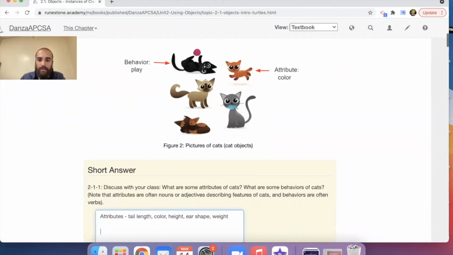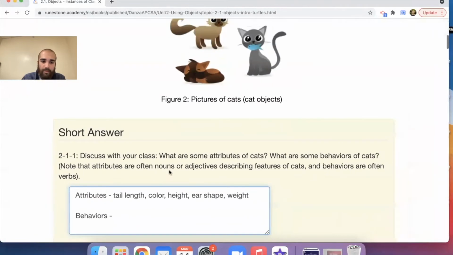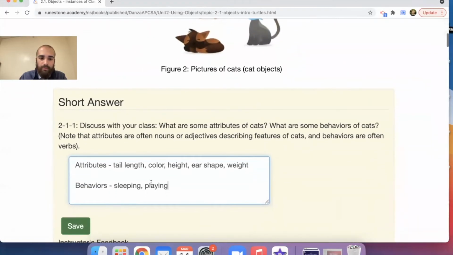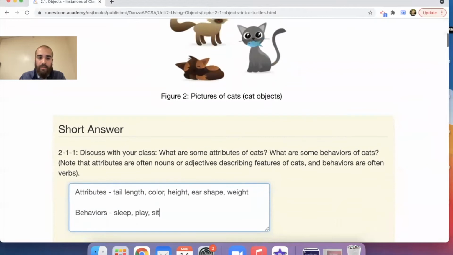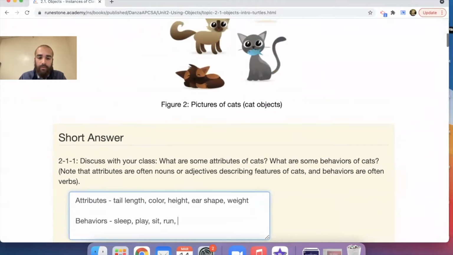And then if I were to list some of the behaviors, I'll zoom in a little bit. Some of the behaviors of the cat. I could say they're sleeping. I could say playing. Maybe instead of using ing, I'll just say play, say sit. I'll say, I don't know, run.